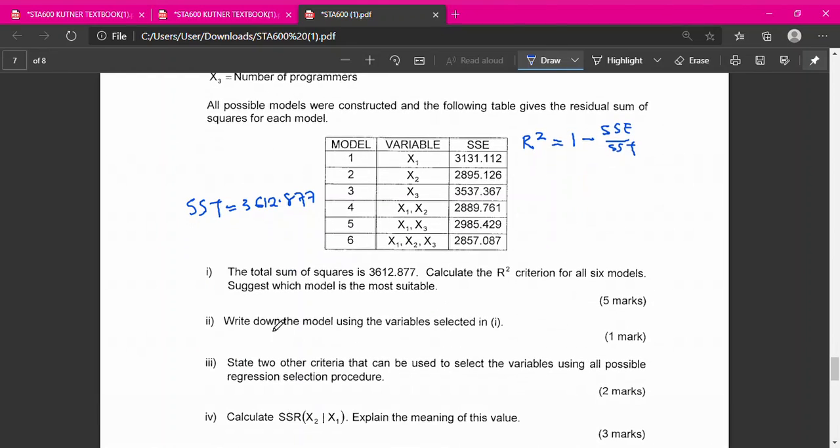Okay, so yang kedua ni, write down the model using the variables selected. Okay, mana variable yang selected. So write down the model. So maksudnya write down the model, dengan tulislah Y equal to beta naught sehinggalah ada epsilon. Okay, sebab you tak ada lagi fitted value, kena ada epsilon lah kat belakang tu.